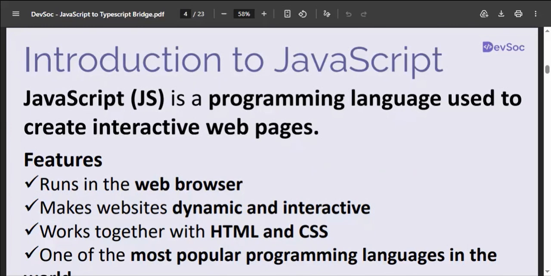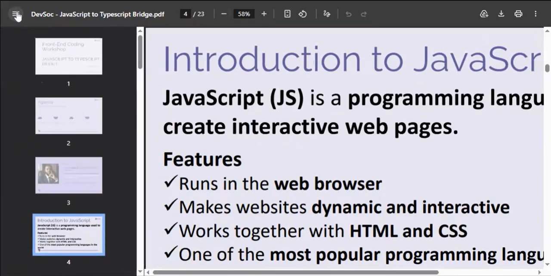JavaScript is a programming language used to create interactive web pages. What do I mean by interactive? I don't know if you can see my entire screen here. Clicking on this, something happens. I click. Rahim, can you see my screen?